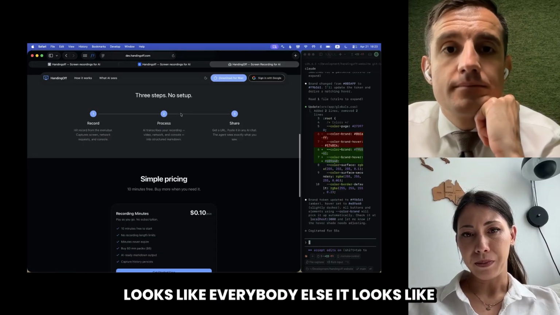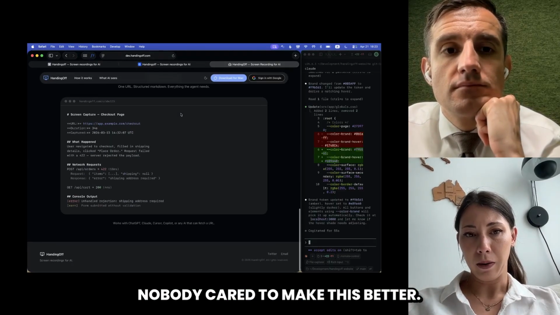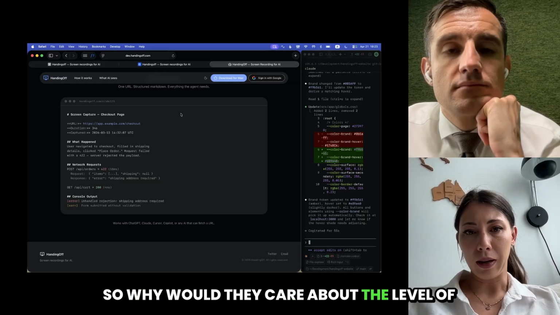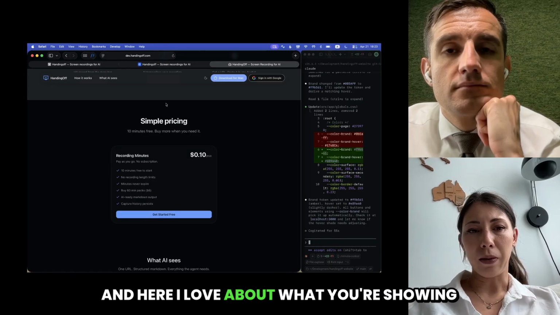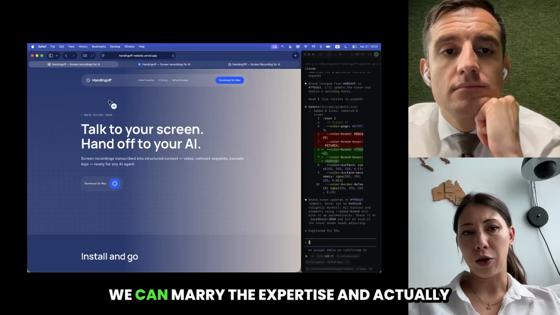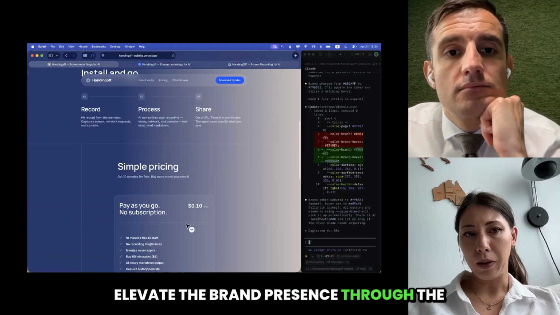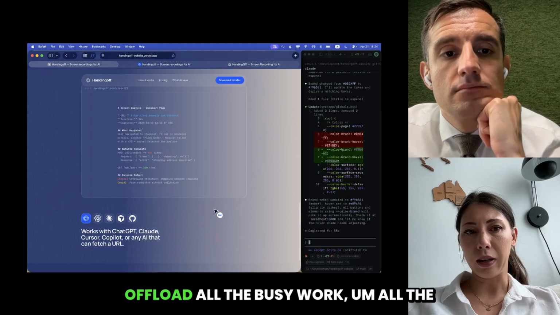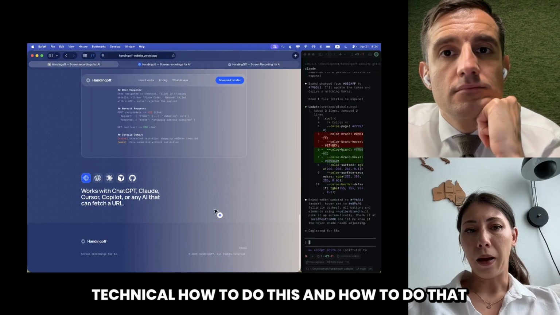It looks like nothing really. Like nobody cared to make this better. So why would they care about the level of service they're providing? And here I love what you're showing, that this is the starting point. We can marry the expertise and actually elevate the brand presence through the expertise, but still offload all the busy work, all the technical how to do this and how to do that, to the AI.